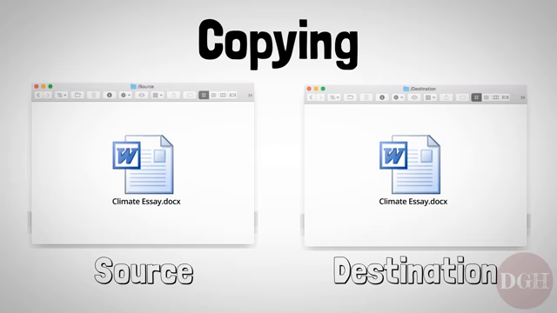Operating systems like Mac OS and Windows understand that this is how moving and copying are generally used, and that understanding is reflected in the default behaviors of their interface. Let me clarify through example.